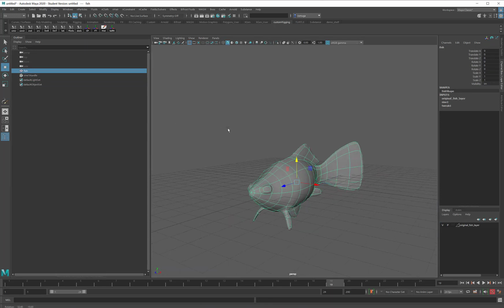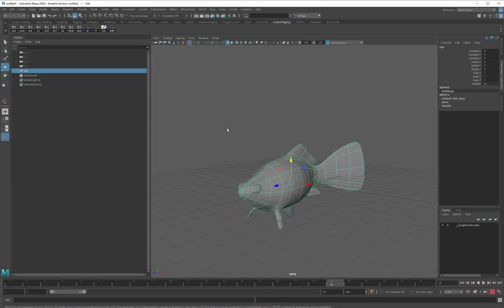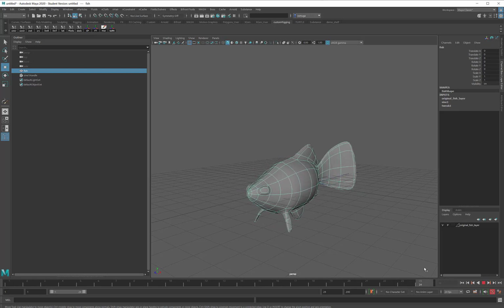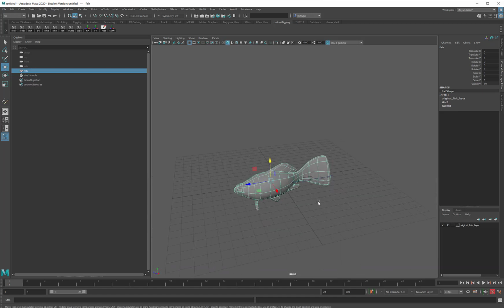The fish is really simple. It's low poly, the UVs are mapped, it's got an AI standard surface assigned to it, but it's nothing fancy. You can do what we're about to do with any model and any animation. I always recommend low poly for starters, and then you can add to that and do as much as you want.